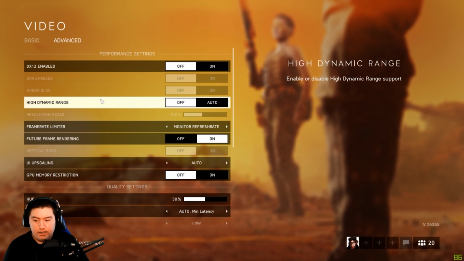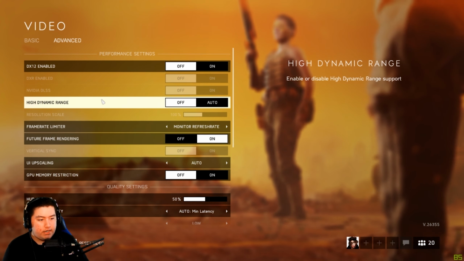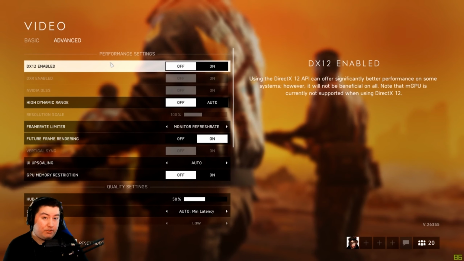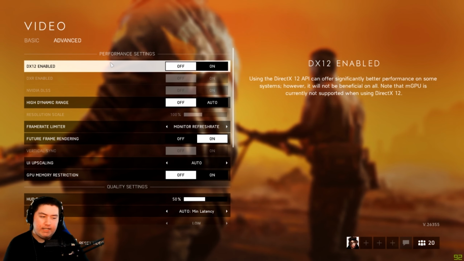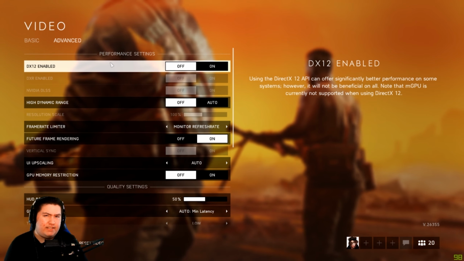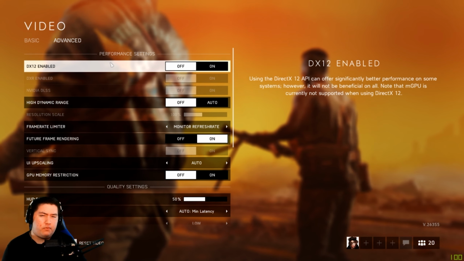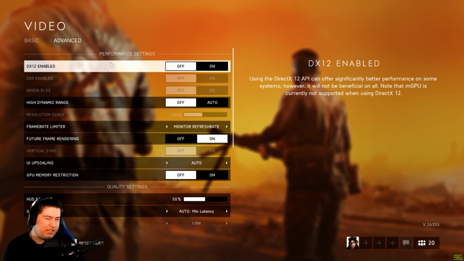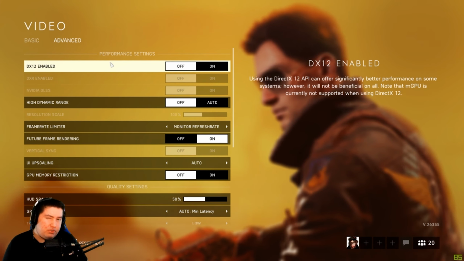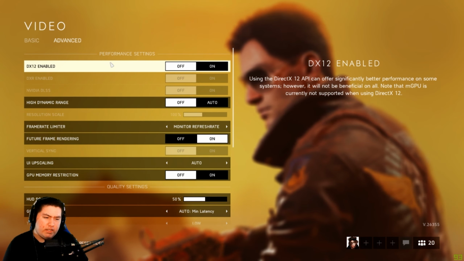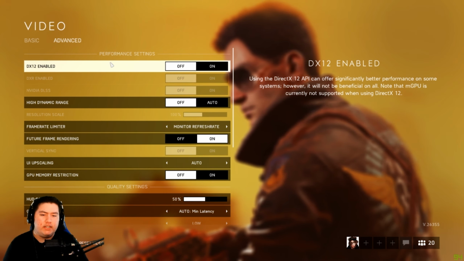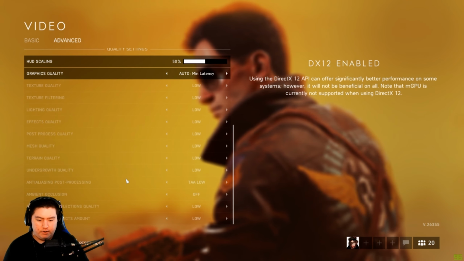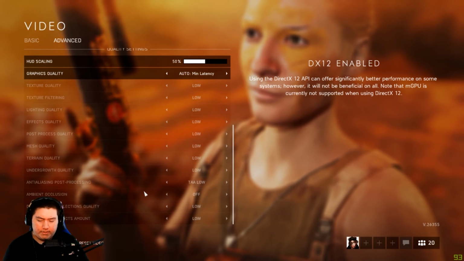But yeah, high dynamic range. I don't know what this is, so I just turn it off. Never use DirectX 12. DirectX 12 is terrible. It gives you stutters, low FPS. It might run better for maybe the 2080 series, the 2080 Ti, the 2070, 2060. I guess the 2000 series might work better with DirectX 12, but I recommend turning it off and using DirectX 11.